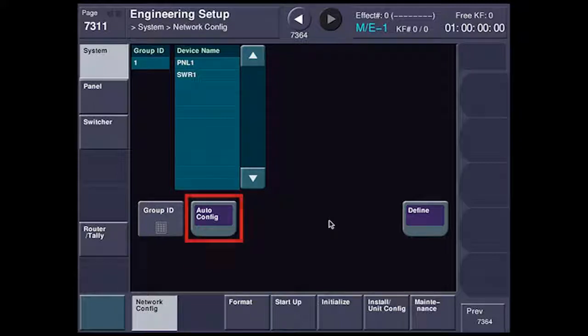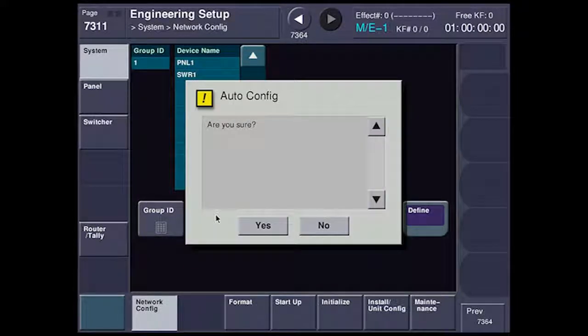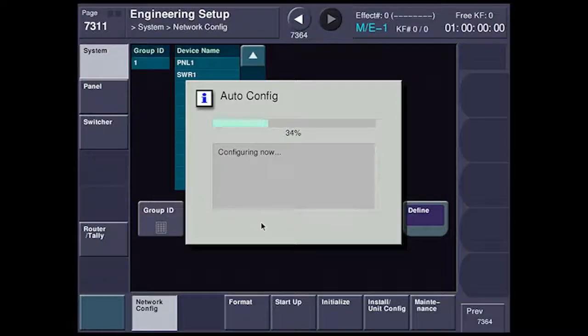The next thing we want to do is hit this button called Auto Config. Now what Auto Config is going to do is go out on the network and kind of ask who's on my network and what are you and do you belong here. So we're going to say yes. Now it's going to take a couple of seconds and it's going to go out on the Ethernet port and start looking for MVS components.